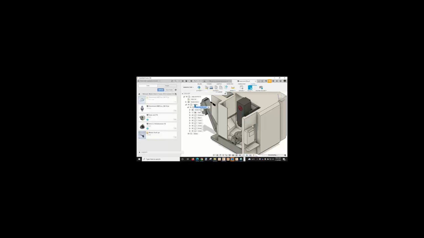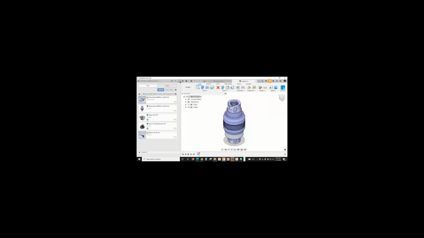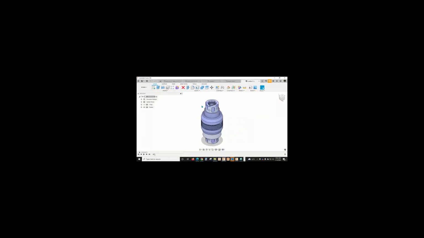Give this a second here. Okay, there's our imported part. And now we can use this to create toolpaths from, doing design and simulation. One thing I'd like to show as well is some of the changes that we can do from Inventor into Fusion. So again, we can't really import associated features like extrudes and cuts and have all those sketches and dimensions to link between the two.